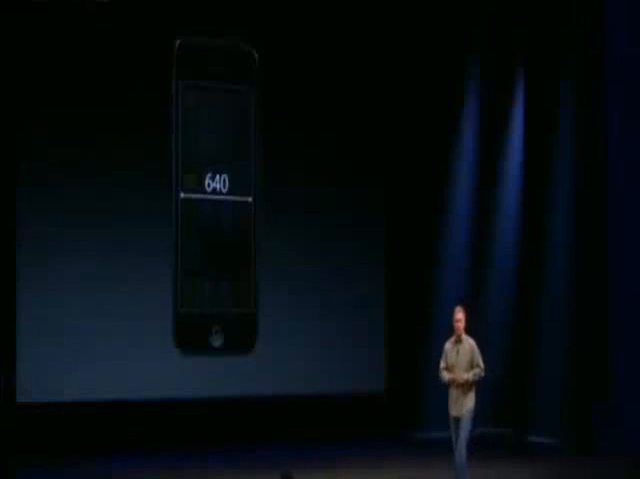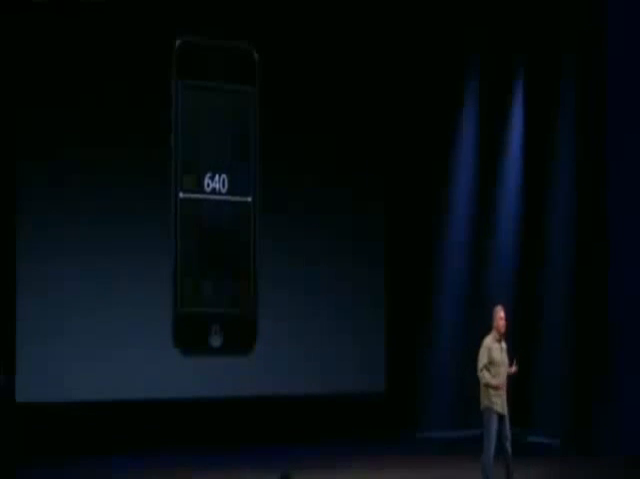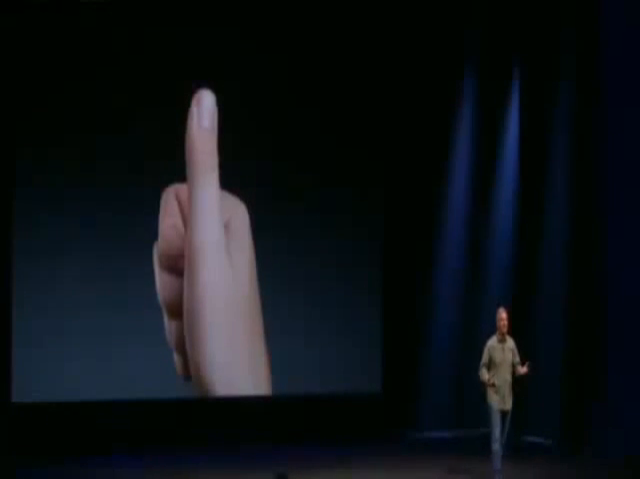It a natural 16:9 aspect ratio. But why would we design it that way? What is the design center for a phone? It's this. It's your hand.